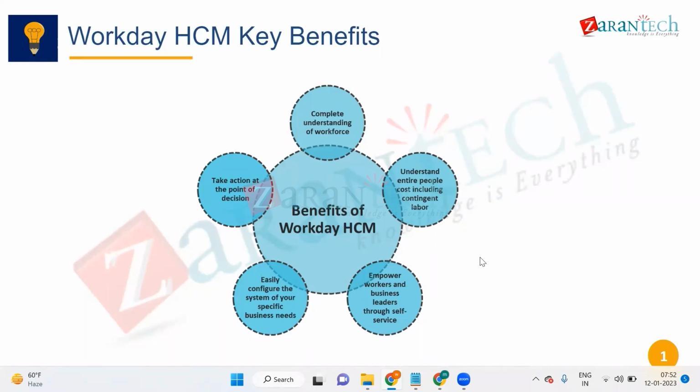Am I clear? Are you getting my point? Yes. So in that scenario, it says, take action at the point of decision. So you already have everything at your place. If you want, you can take a very quick decision just by approving that. And you can just approve it by a click of a button that, okay, approved. That's it. And your work is done. As an individual, it makes your life very easy. Right? So that's the reason why it tells you that these are the benefits. Things are very easy for you. Okay, I hope it is clear.